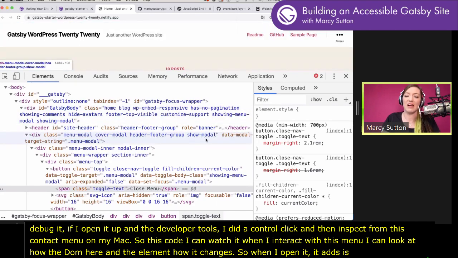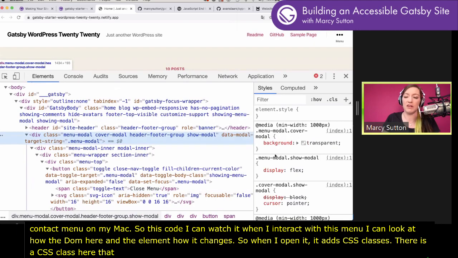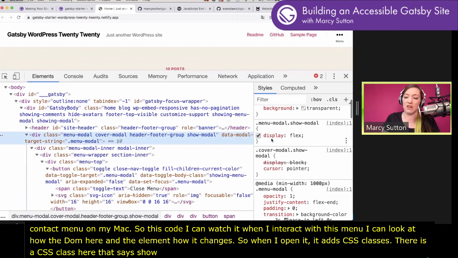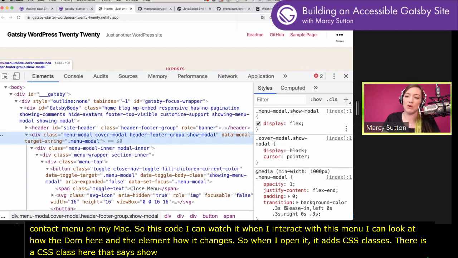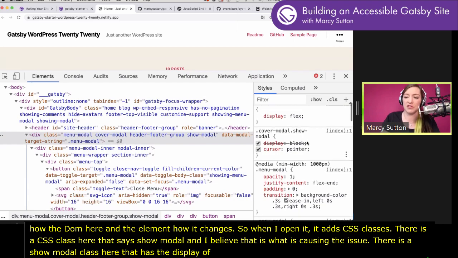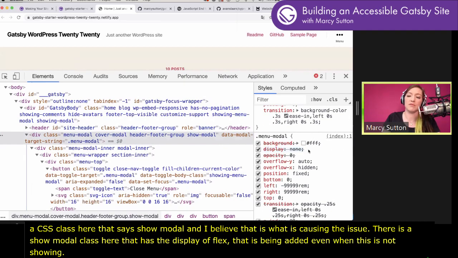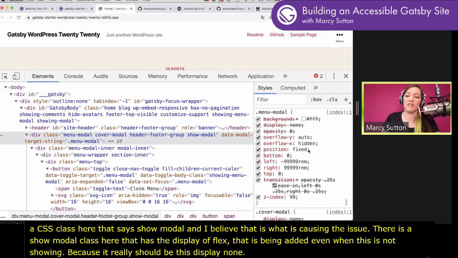There's a CSS class here that says show modal, even when it's not open. And I believe that is what is causing the issue. So there is a menu modal, show modal CSS class here that has a display of flex. Somehow that class is being added even when this modal isn't showing, because it really should be display none. And display none in CSS will hide the contents from everyone, which in this case is what we want.